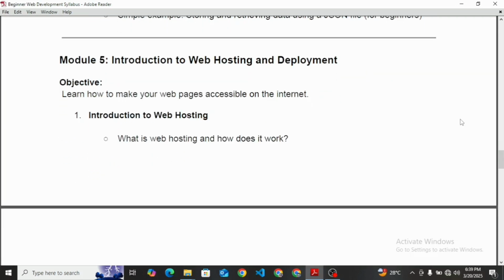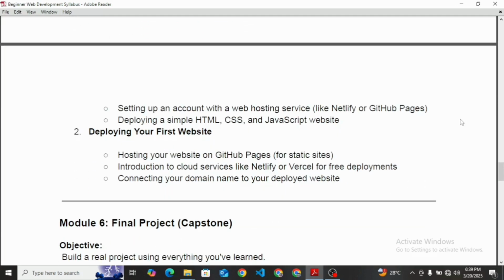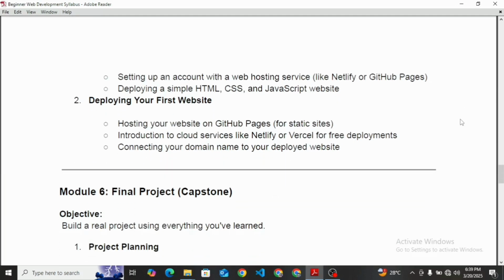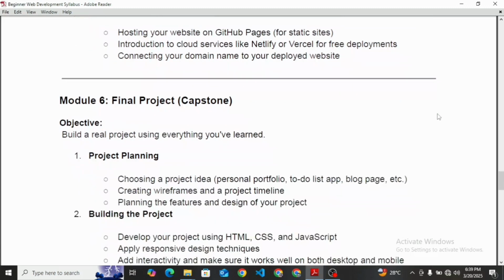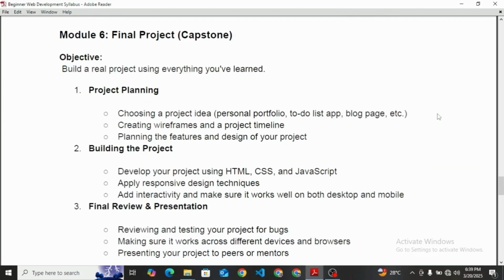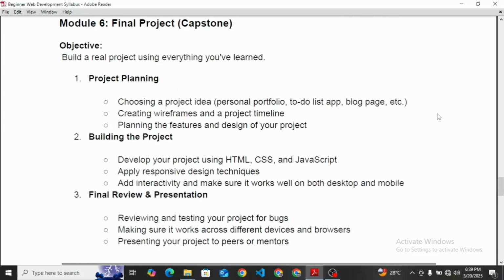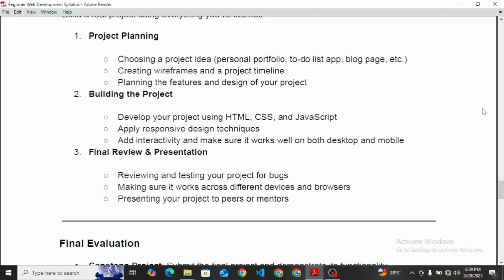Then introduction to web hosting. How do you host your website? Different places where you can host. You can host on GitHub Pages, you can host on Netlify, you can host even on Vercel. Different hosting companies. Then you deploy the site. Then the different projects that we're building, there are many. It's not limited to what is here.